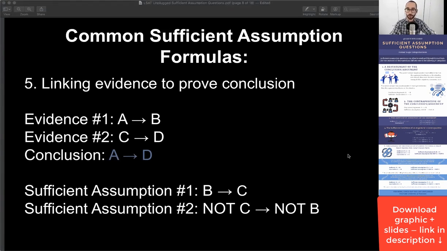And I've got an example here for this one as well. So if we have evidence number 1, if you study hard, then you ace the LSAT, and a separate evidence statement, if you go to Harvard Law, then you'll have a successful career. And our goal is to justify the conclusion, if you study hard, then you'll have a successful career.